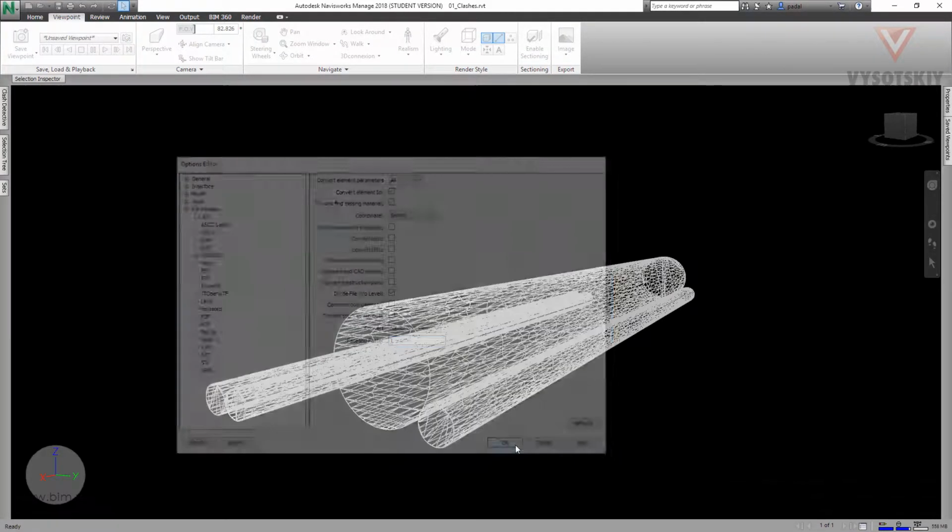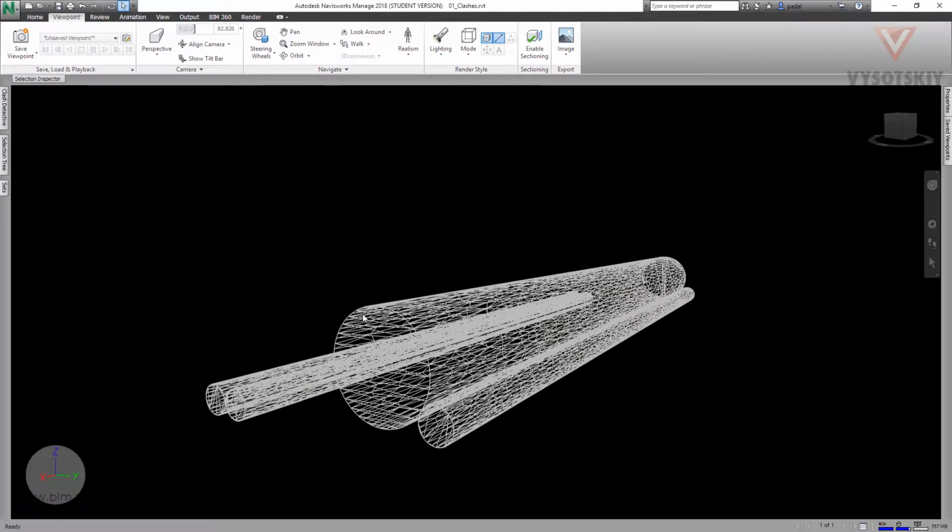And so now you know that all the objects in Navisworks models consist of triangles, and when you're finding the clashes, you're finding the intersections of triangles. So, okay, and let's continue.